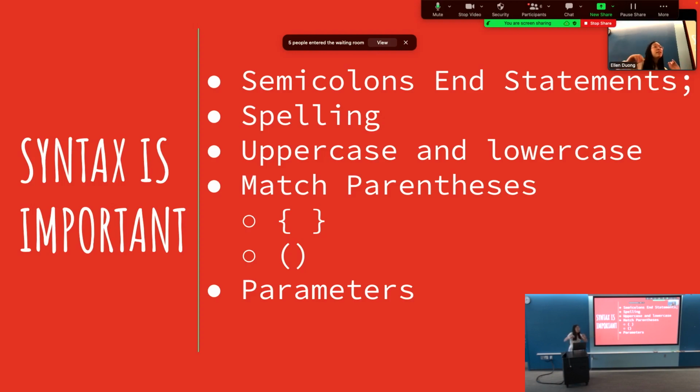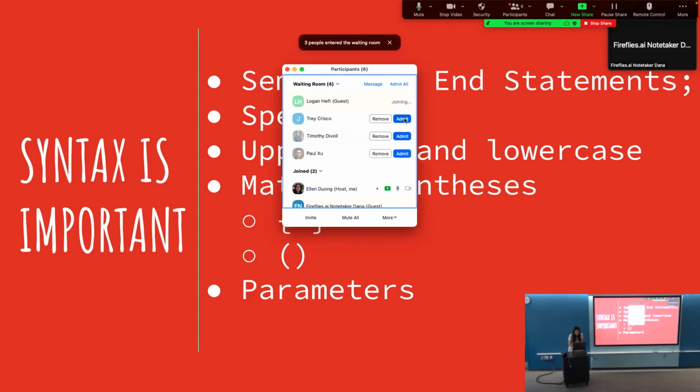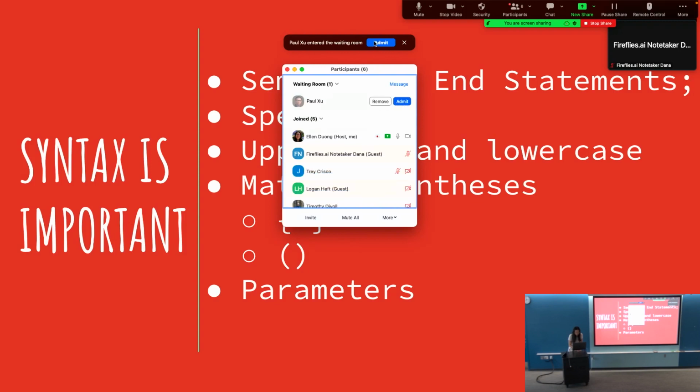For those of you joining late, there's pizza in the back if you want it. Yeah? Oh, waiting room? I thought they would just enter. Oh, I feel so bad. Okay. Okay, I just admitted you. Can you... Actually, you're probably not the host.